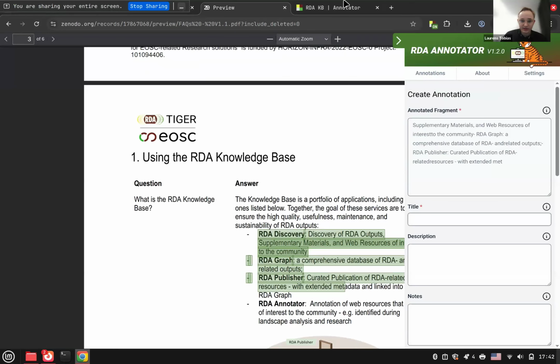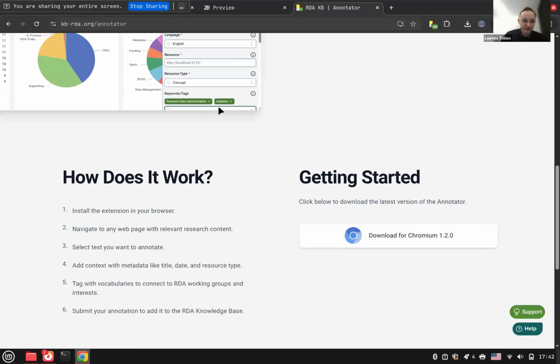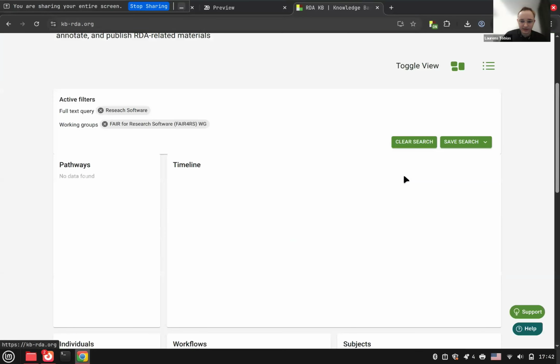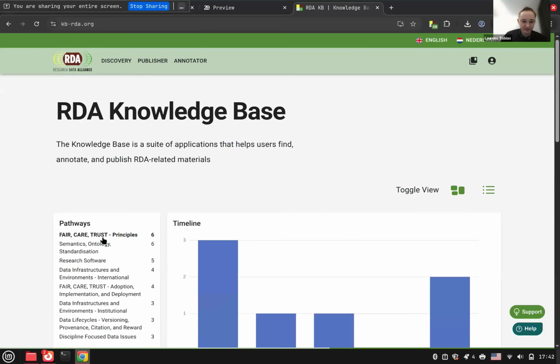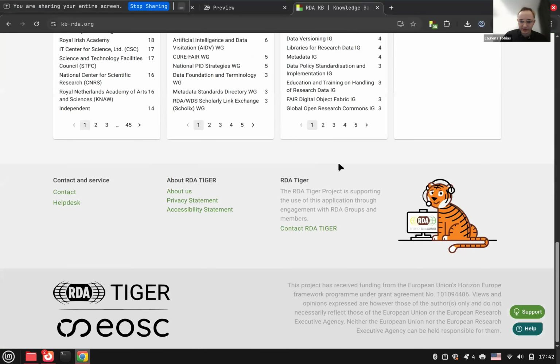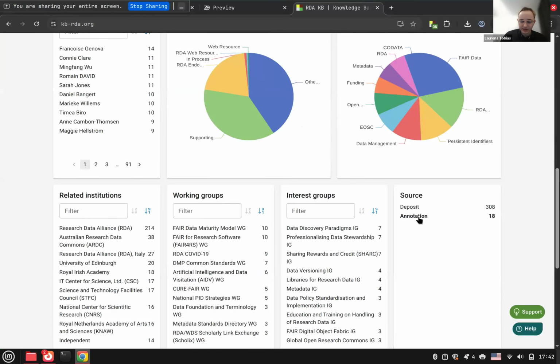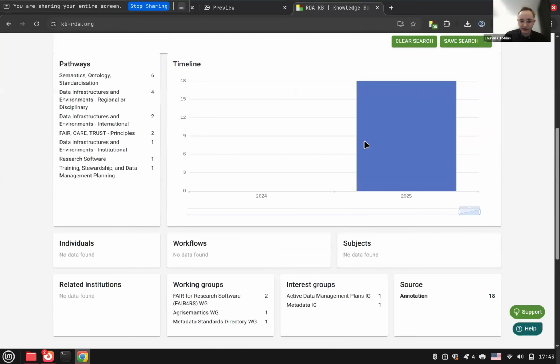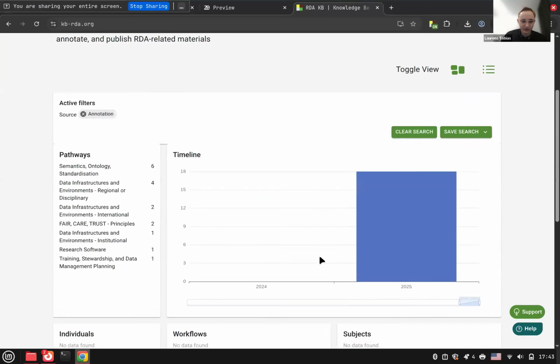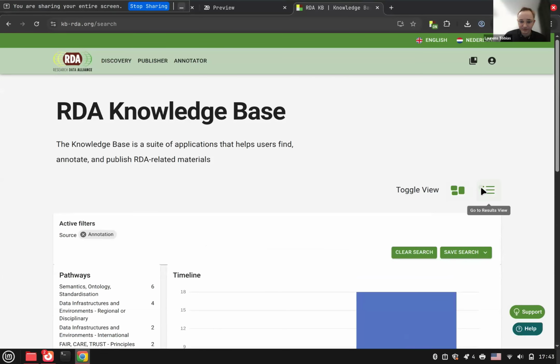And then once those annotations have been made, they are again also visible, of course, to be filtered on, if you're just interested in annotations within the knowledge base. Of course, vice versa as well. If you're not interested in annotation and just want to see outputs, then that can be clicked as well.